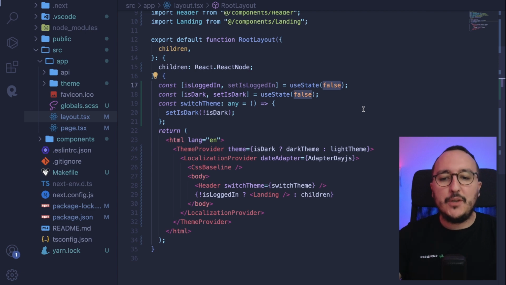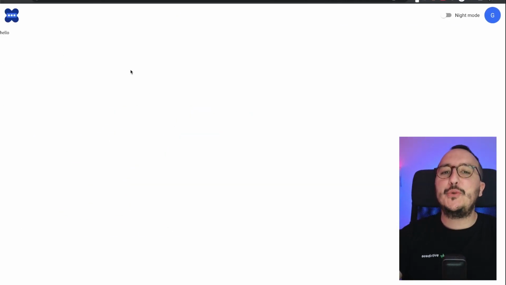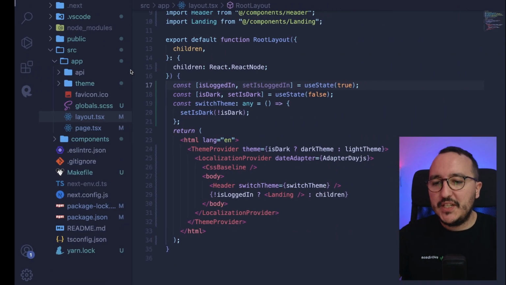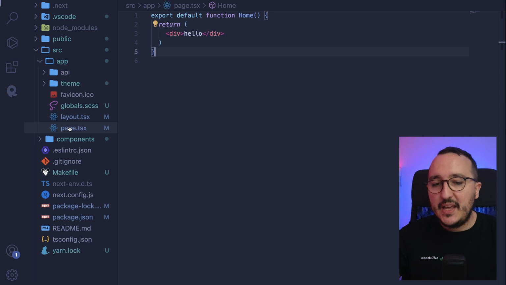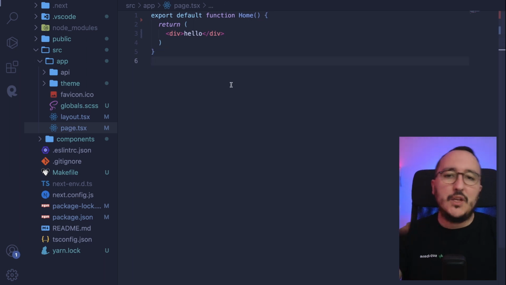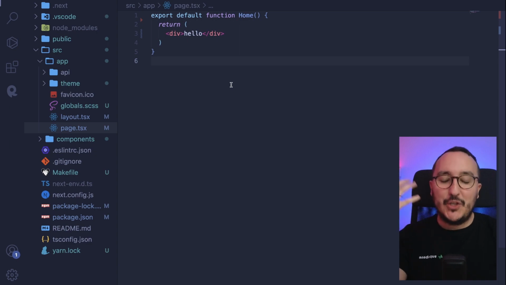So if I turn my isLoggedIn to true and I get back, I'm supposed to arrive on the main page, which is actually the only page that I have in my app, the page.tsx. So what we can do now is work on the page.tsx.